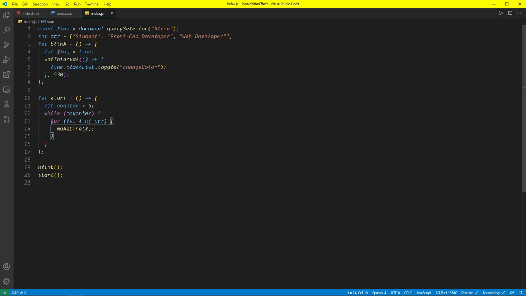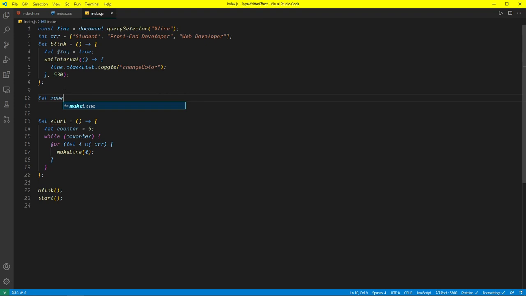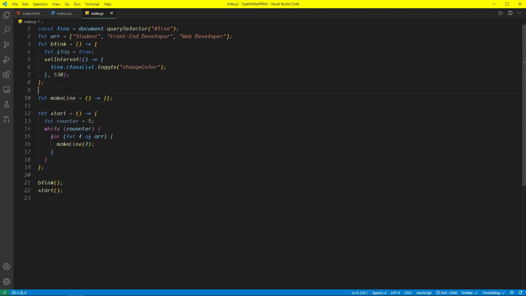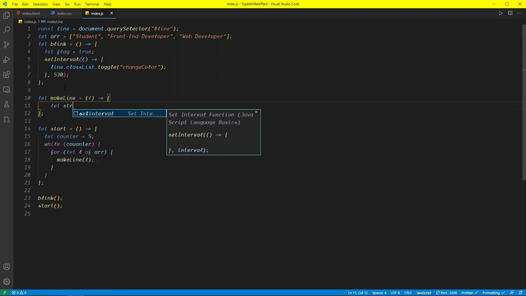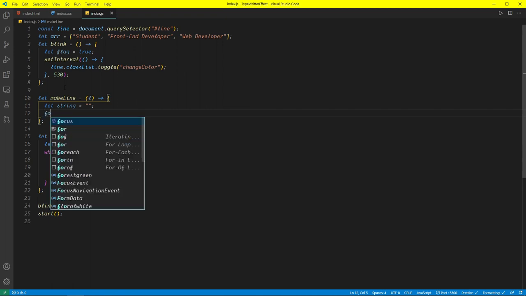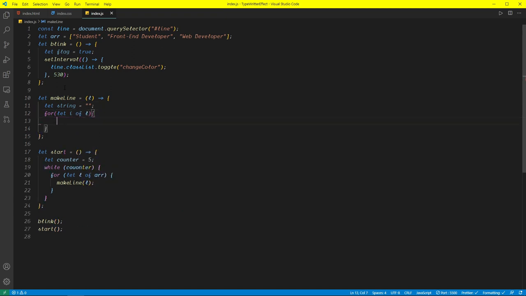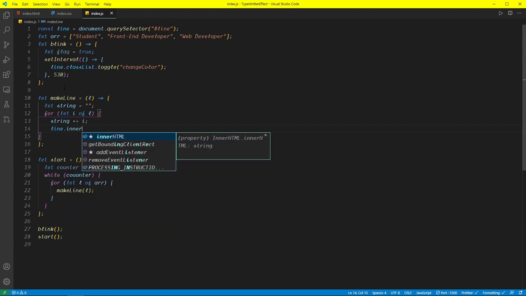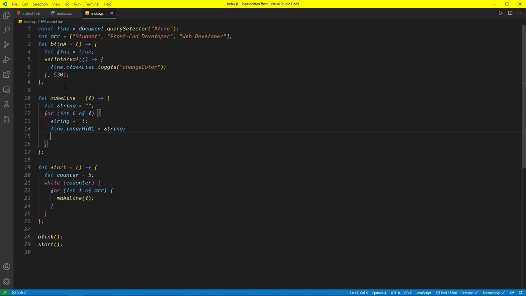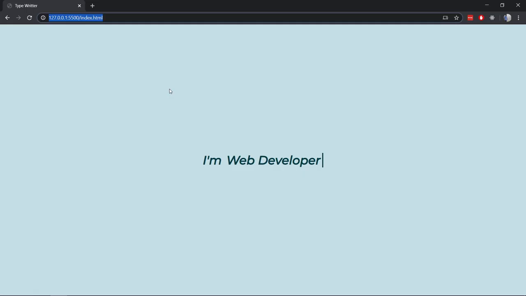So let's make a makeLine function first. We have to add one by one character, so let's use a for loop on the whole string so it can be broken into an array, and we will iterate over that array. We will add character by character to the string, and then we put it into the line as innerHTML.